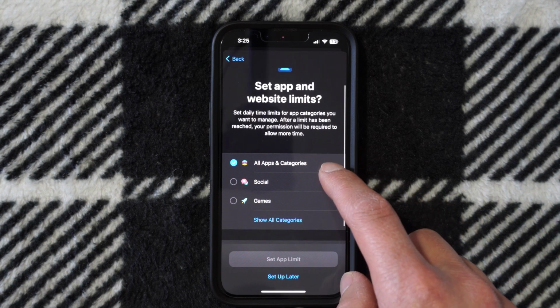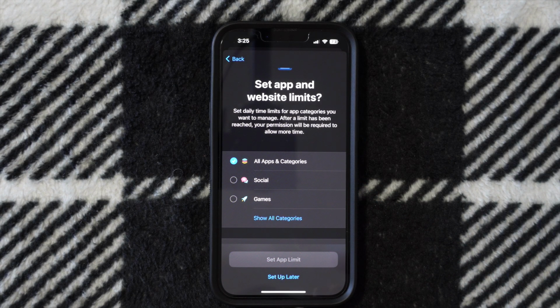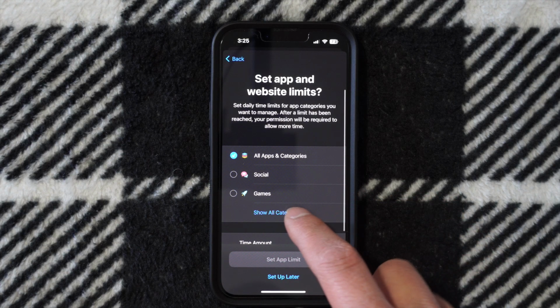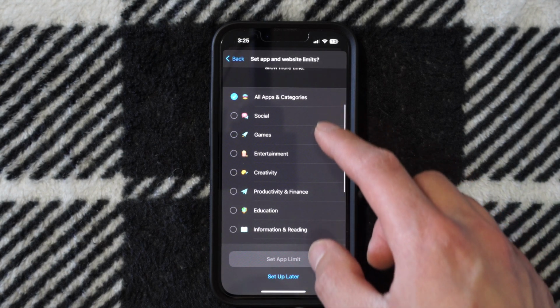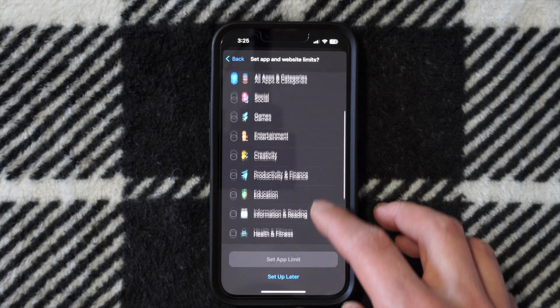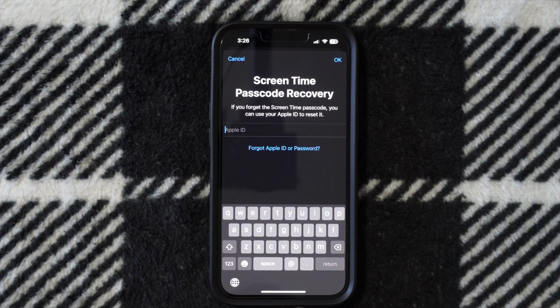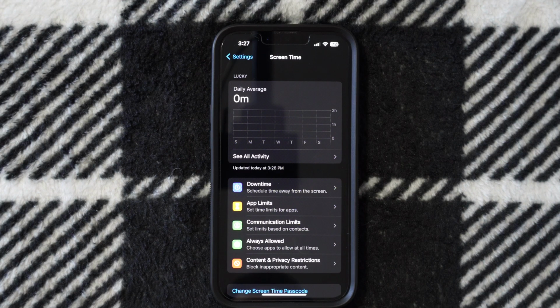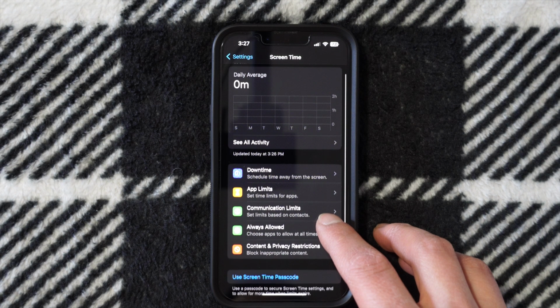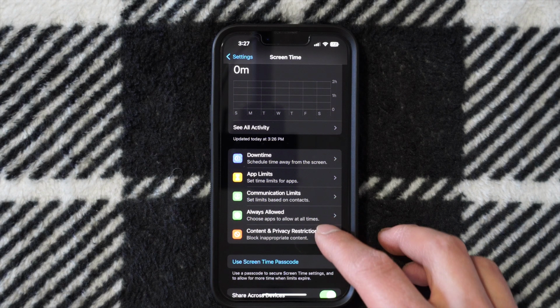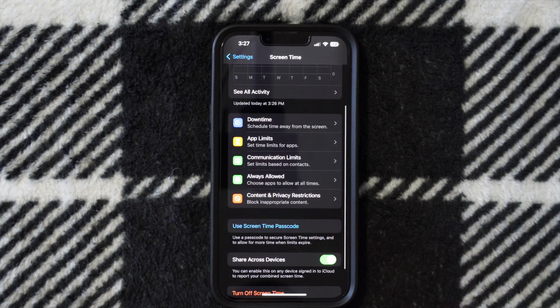This next screen is going to allow you to show any categories and set limits on different websites, apps, and categories. So on here, it shows you all apps and categories: social, games, entertainment, creativity. And then on here, you can set the time amount for each application. Next, what you want to do is create the Apple ID that you have for your passcode recovery. Now, when you've added the screen time lock code along with the Apple ID, you can start managing how you want to set the screen time content restrictions and any app limits that you may have for your child's device.